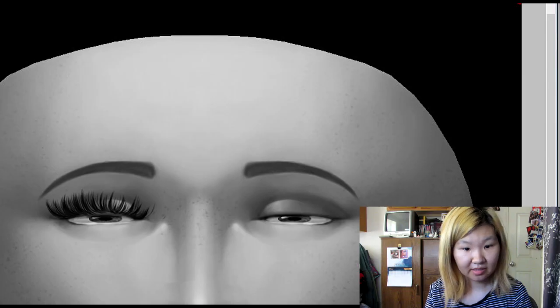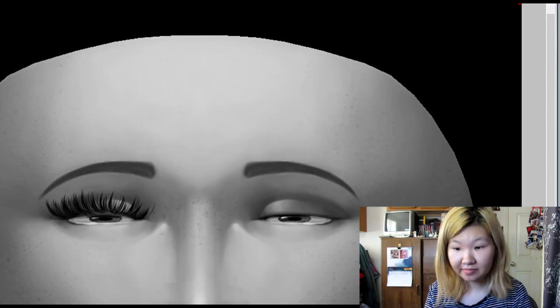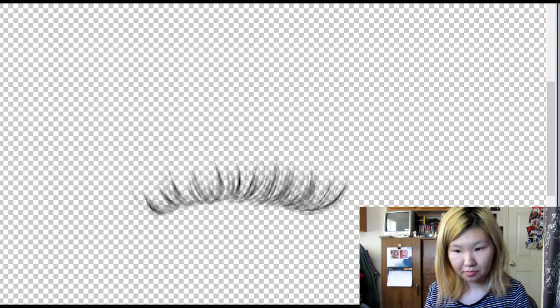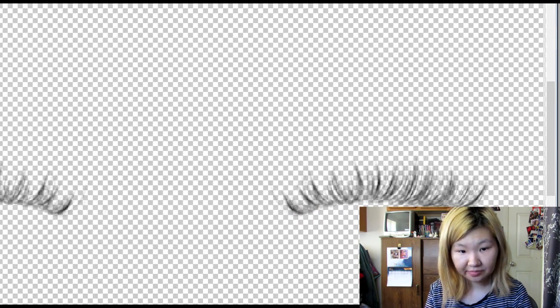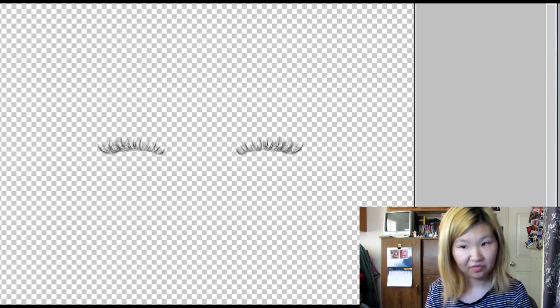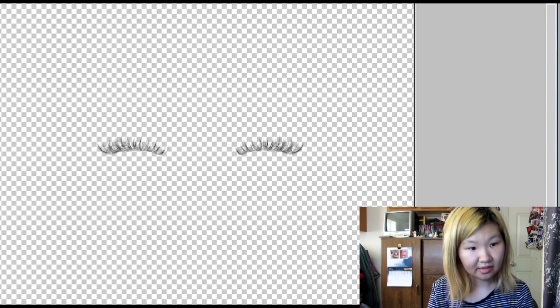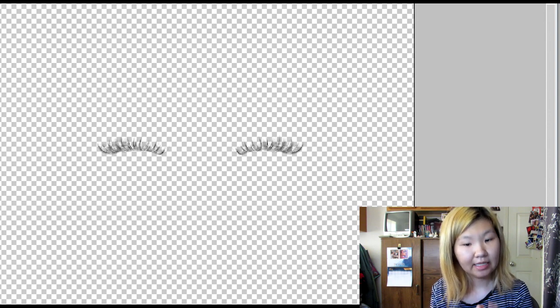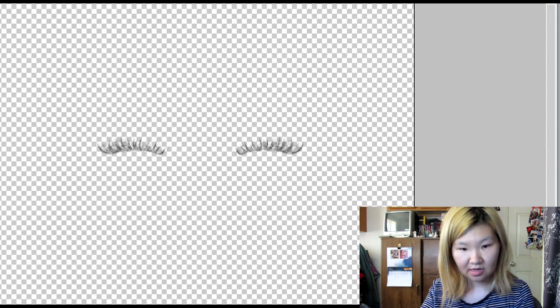Then I'm just gonna duplicate the layer again and flip it like I did with the eyeshadow. Make it into one layer. Then you want to also save this file again. So every time you make a layer, you want to save it. Take the background away and save it as a separate layer. So I'm gonna save this as another PNG file.